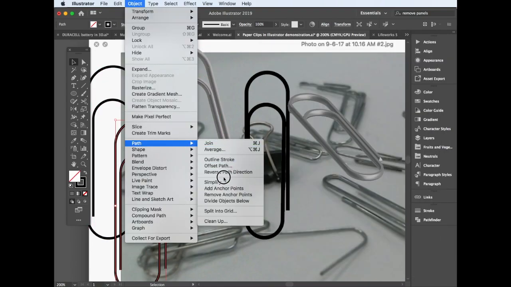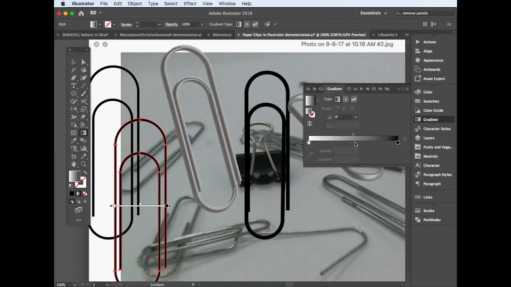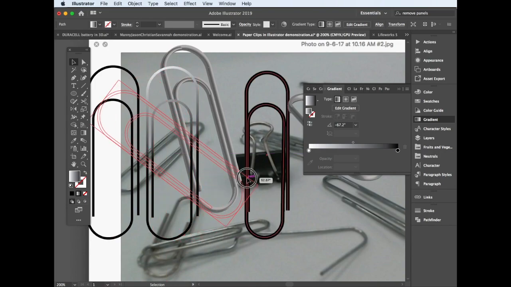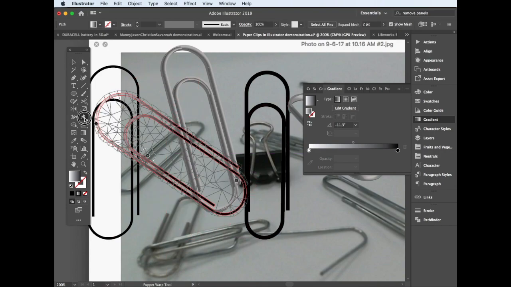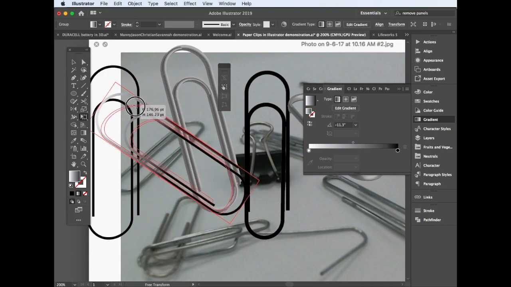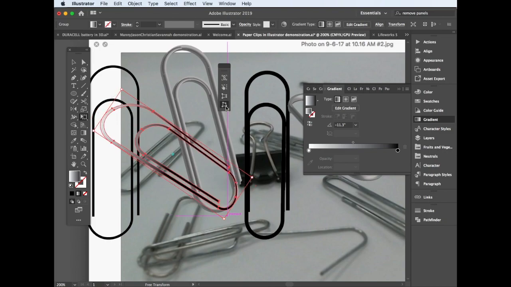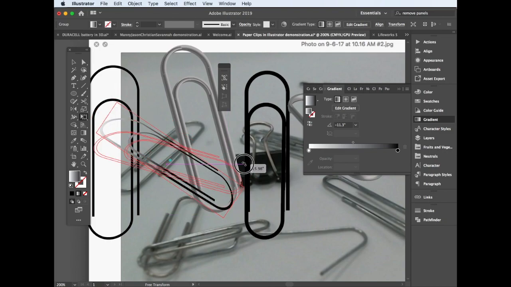And here I'm taking another copy of the paper clip, doing the same thing, making it a thickness of the stroke, outlining the path and putting a gradient fill in there. And here using the distort tool just to change the direction, and use this for a cast shadow.